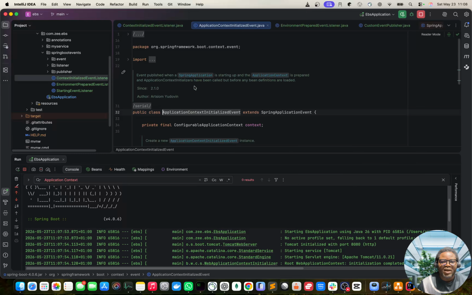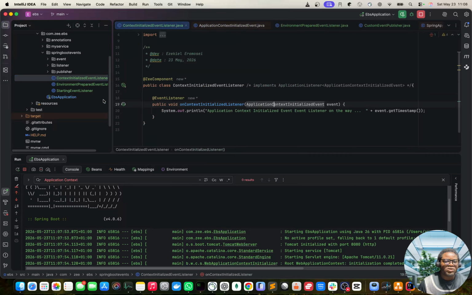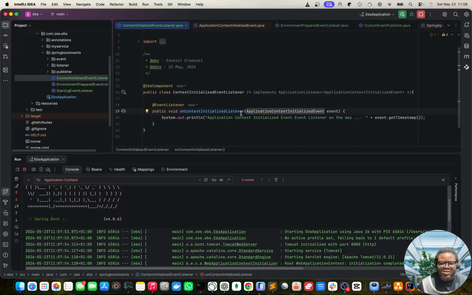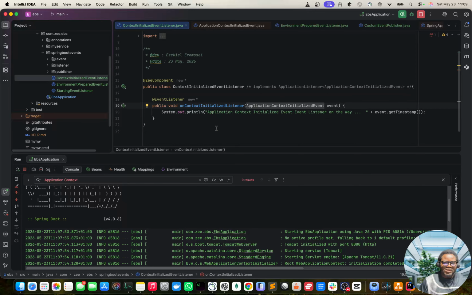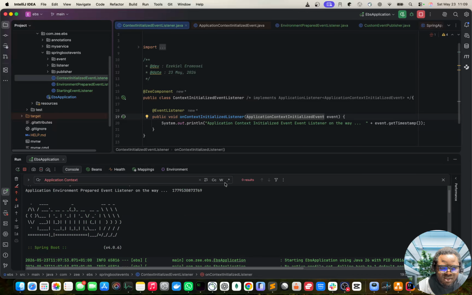Publishing is starting up and is prepared. Okay, you see, application context is prepared and application context initializers have been called, but early bean definitions are loaded. Okay, so let's come back to this. All right, let's see. So we have the context initialize event listener. Then we are basically loading our event listener, and this is not printing out. Let's see. What this basically tells me is that it is not yet initialized. So the context is not yet initialized. Okay, I think that's my bad. That's why we don't have it yet.